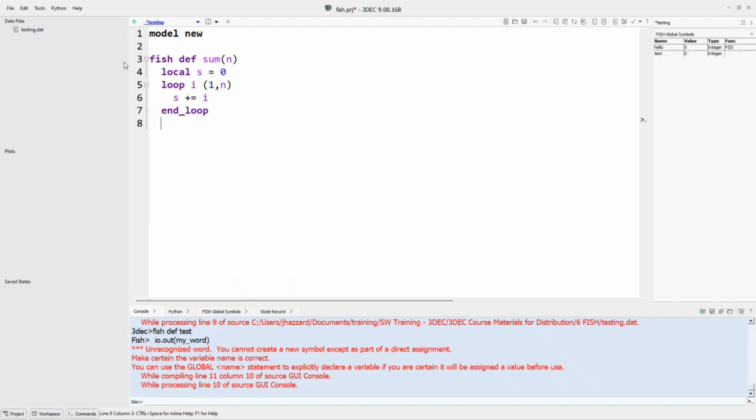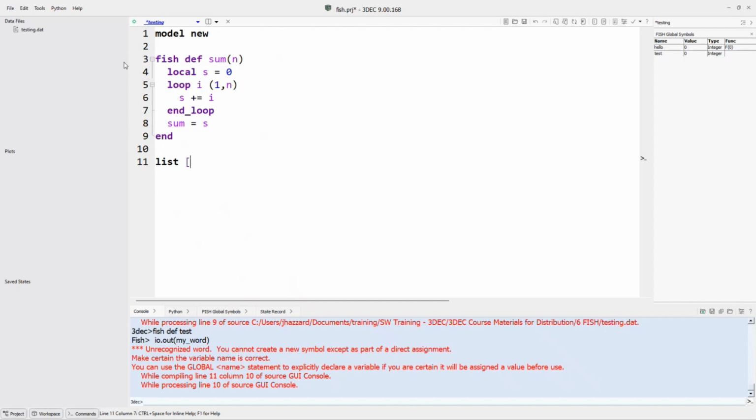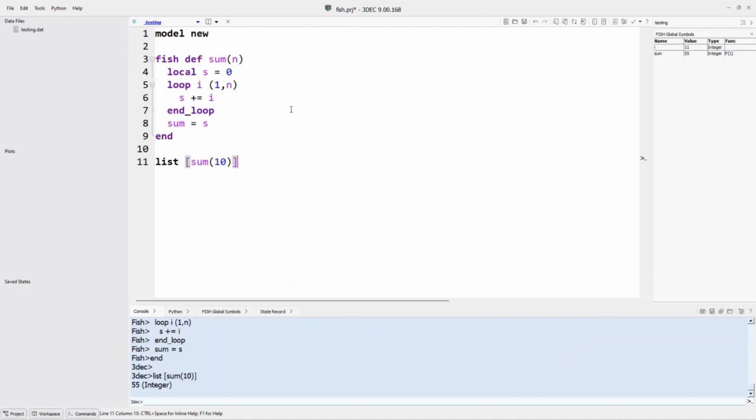Then I set the name of the function equal to the value. So the function will return that value. I could print the value that this function returns. So list sum, and I can enter some number, 10. I can run this, and it returns 55.